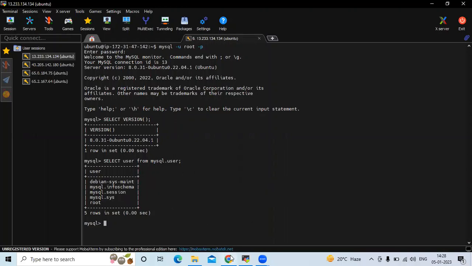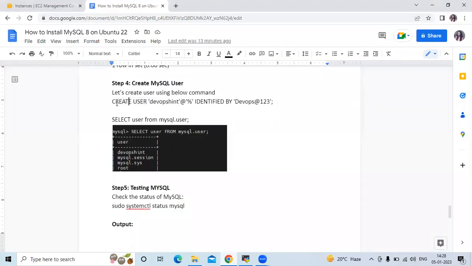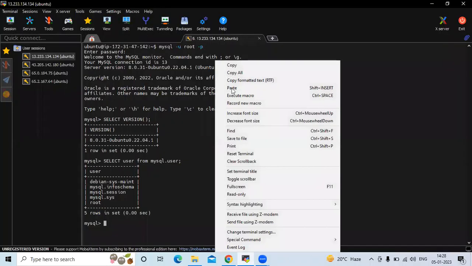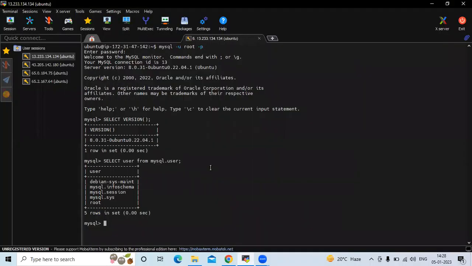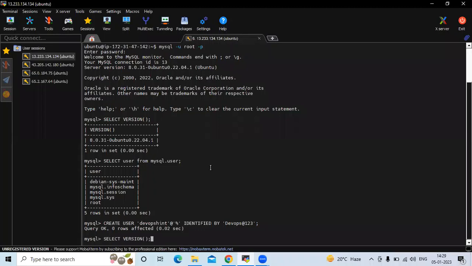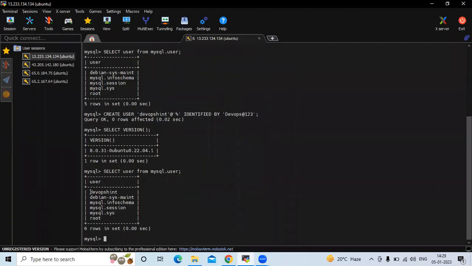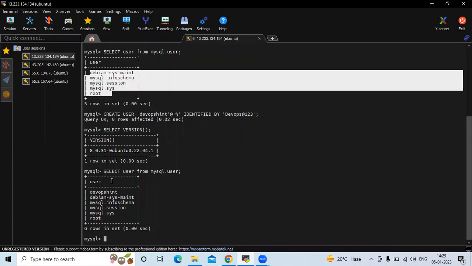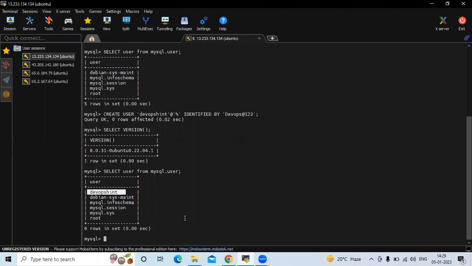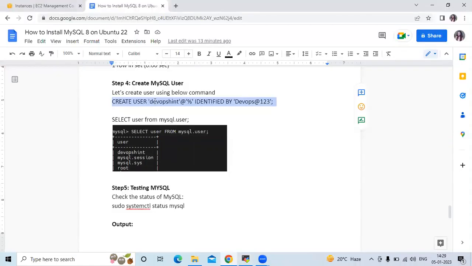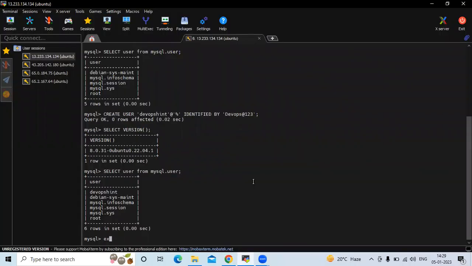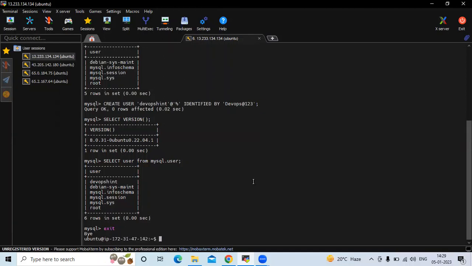Now let's create a new user using this command. So let's create. Okay, it's done. Now let's check. Okay, you can see here the devopshint new user. Before, there was no devopshint user, and here you can see the devopshint user. That means we have successfully created a new user using this command. If you want to exit, simply press exit. Okay, now let's clear the screen.